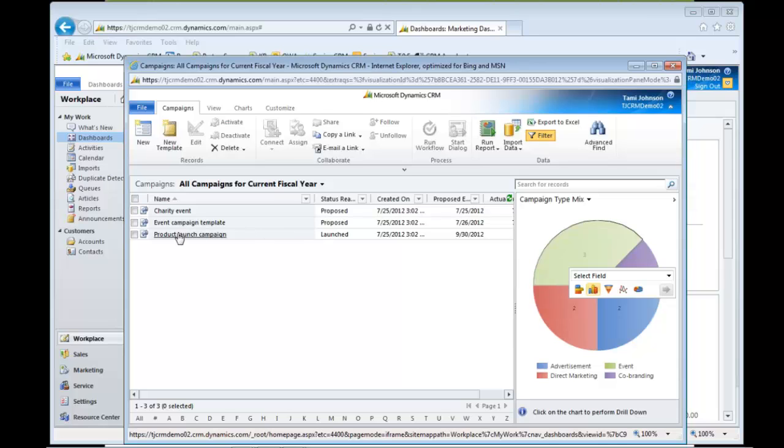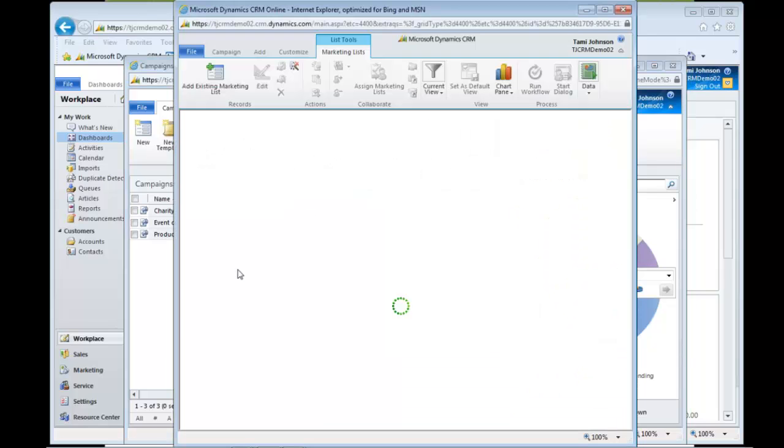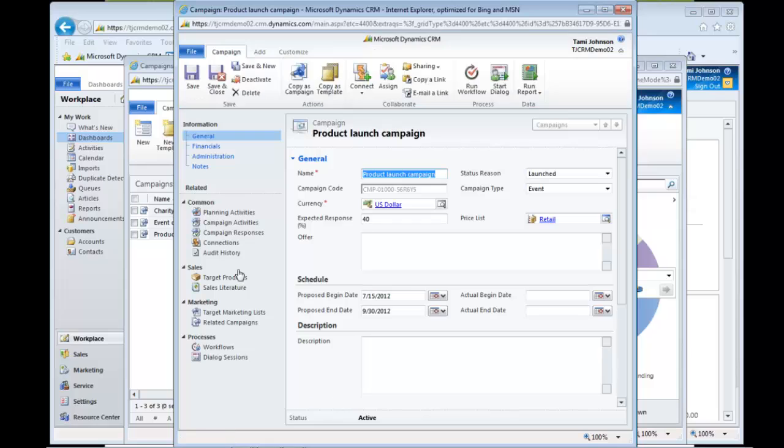And from here, I can just click on any of the campaigns in that chart and bring up the details for that campaign. What we're looking at here is my product launch campaign. You can see there's a lot of information that I can collect about this. I can see this is an event, and it's been launched.